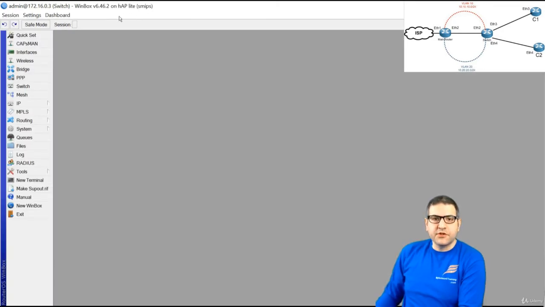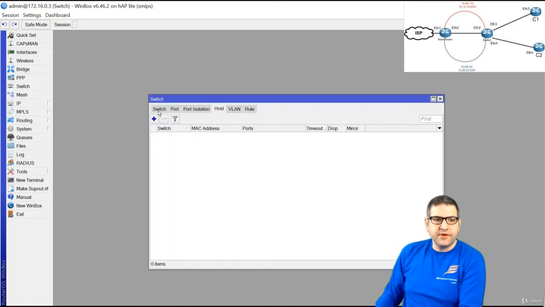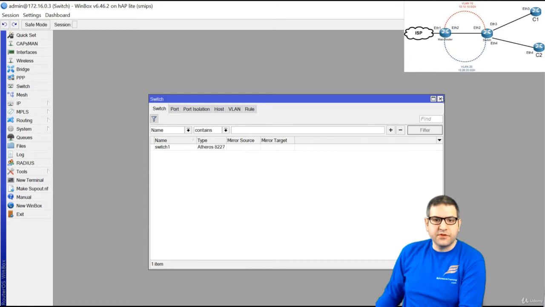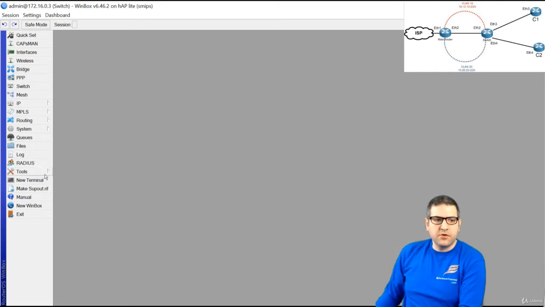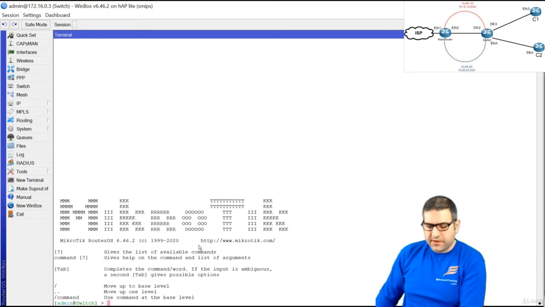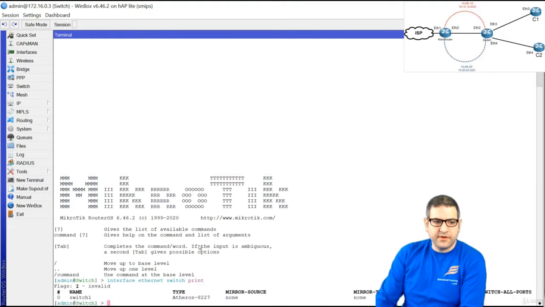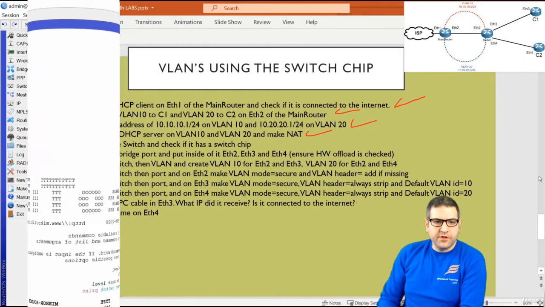To know if you have a switch chip on your MikroTik router, you can see it over here. You can see this one, switch. So once you see that there is a switch over here, then you know that there is a switch chip. Another way to know is to go to the terminal and say interface ethernet switch, and then print, for example. It will also show you that you have a switch over here. It is type RouterOS 8227, so you do have a switch chip on the MikroTik router. Port number 5 is done.